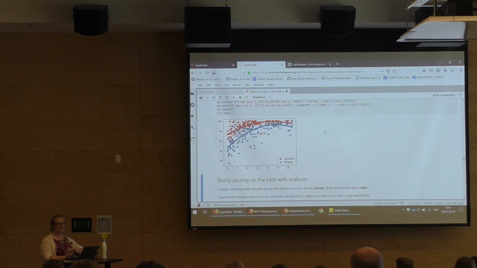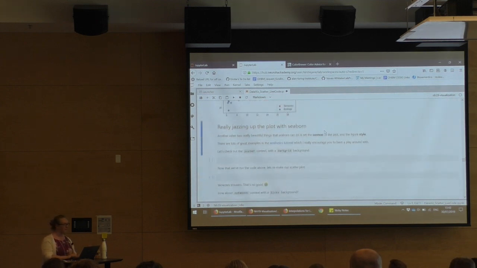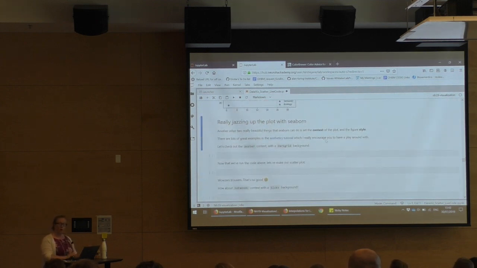What questions does anyone have about that? Okay, we're all feeling good, stepping through, it's like one plot, and we're just really digging into it. Seaborn can do more, very exciting. What Seaborn can do is set the context of the plot and the figure style. Let me just open up this link to the aesthetics tutorial.